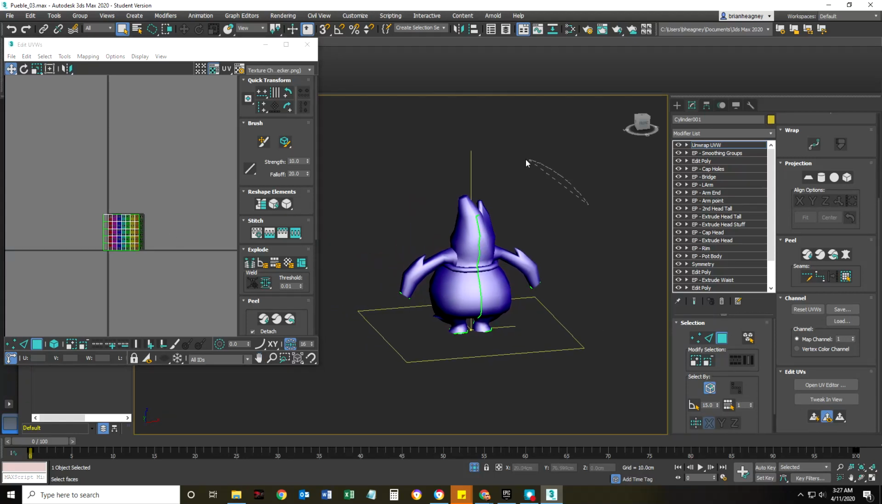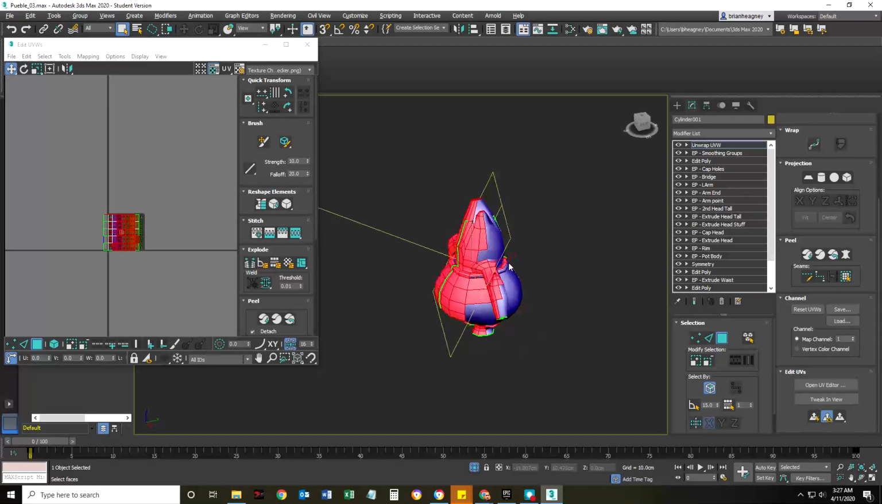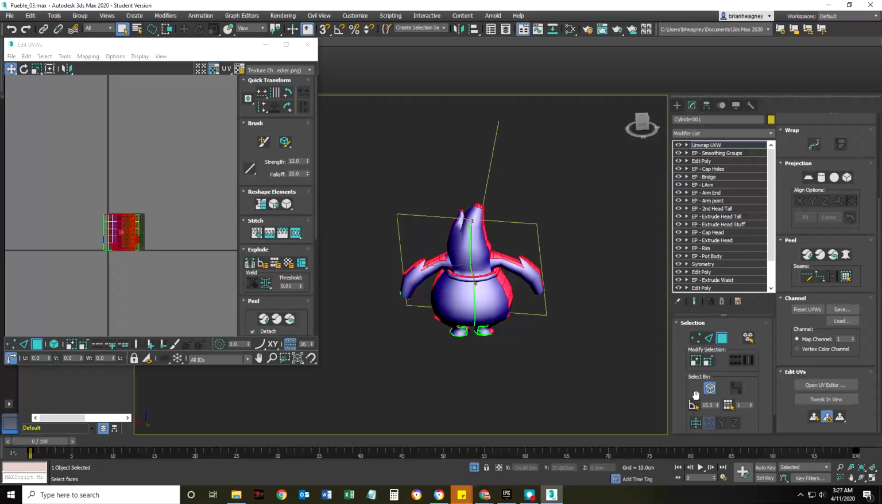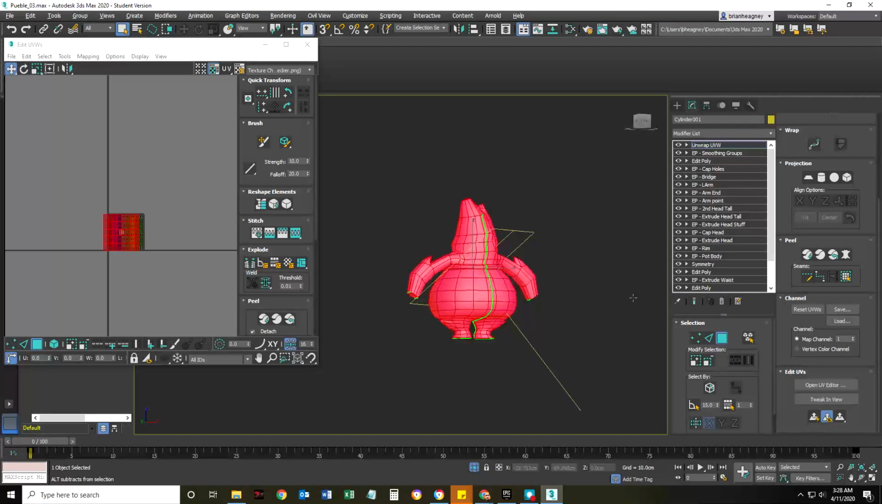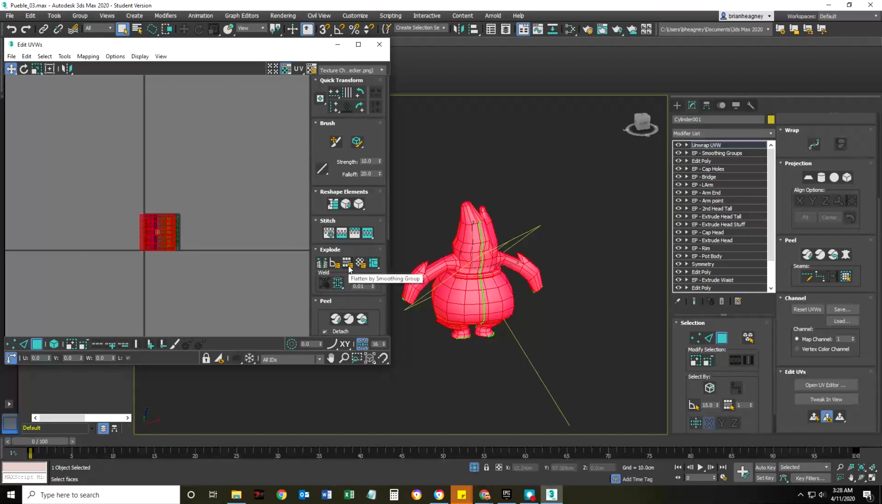I'm going to select absolutely every polygon. But did I really select every polygon? No, because I always forget to uncheck Ignore Backfacing. Now when I make that selection, every single polygon is selected. There's a really cool tool here in 3D Studio Max that allows me, under Explode, to flatten by smoothing group. I could also flatten by material ID if I wanted to, flatten custom, flatten by angle.